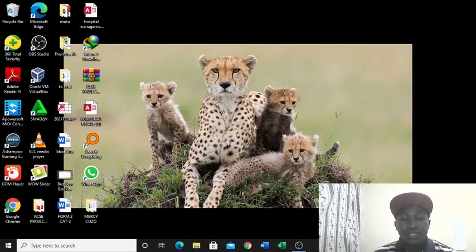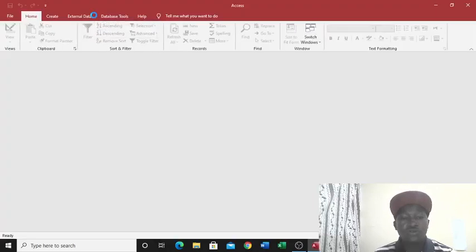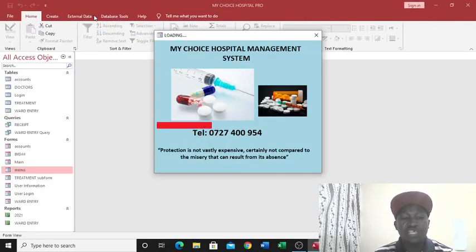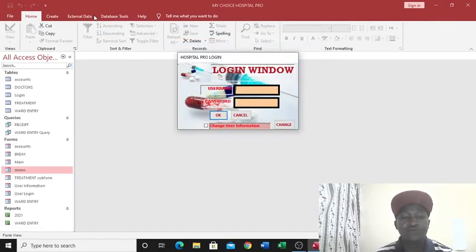Hi guys, I wish to take you through how to come up with a simple hospital management system. I will first start with a demonstration of how we expect our system to be. This is the system that we shall be creating. It loads the splash form, then goes to the user login.